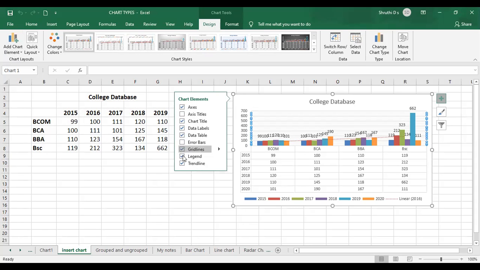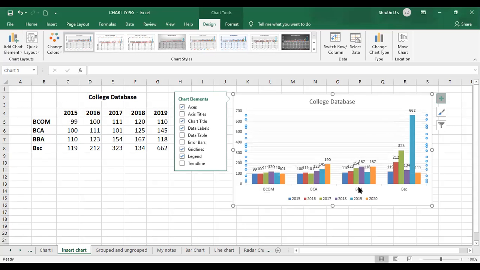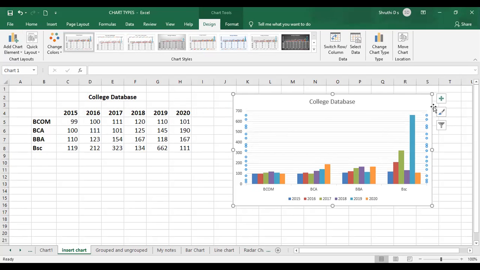I'll just try to remove the trend line and the data table. So now this is how it looks, and you can also remove the data labels. Those are all my chart elements. Once you click back, it will be gone. So this plus mark will give you the option to add different chart elements, which are already available in your add chart element in the design tab.